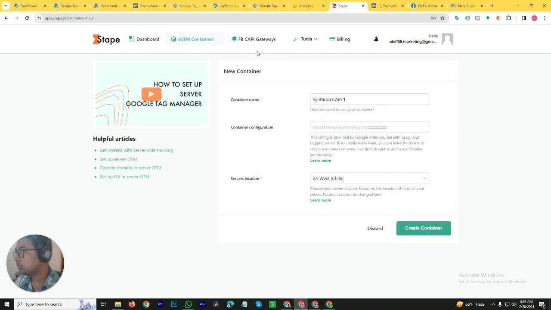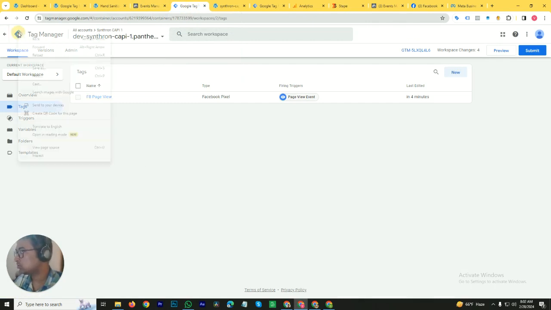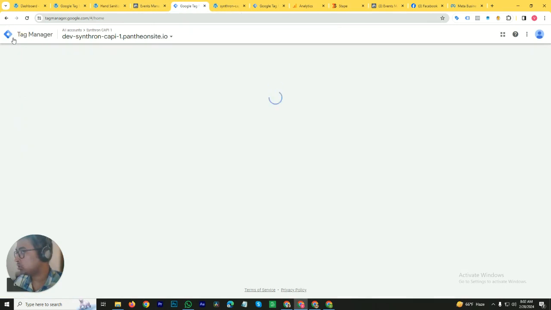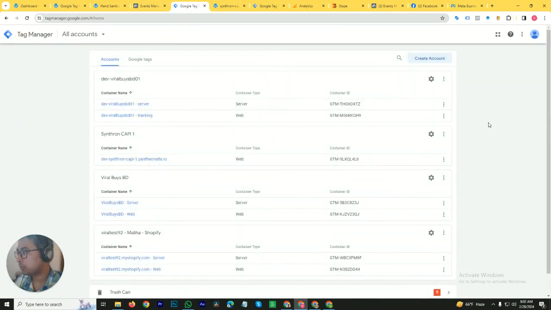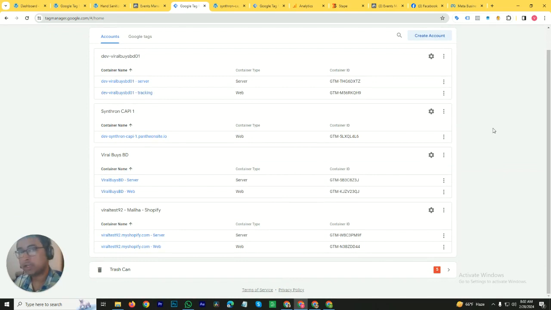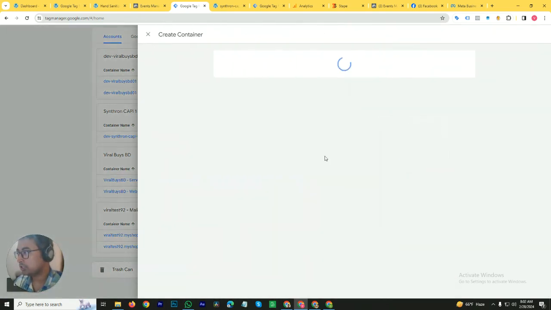So we go to our Google Tag Manager, and in Google Tag Manager we will get to the home of Google Tag Manager. Here we are going to create a server container now. So how to create a server container? In the same Google Tag Manager account, Syntron CAPI 1, in which we are working with the web container, we can click on this three-dot menu and press on Create Container.